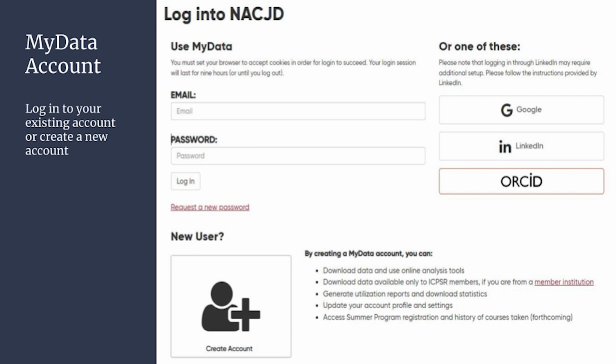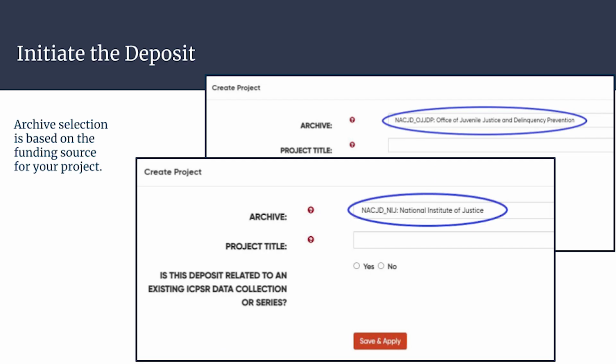To access the deposit system, you must first have a MyData account. You'll be asked to log into your existing MyData account, or you can create an account if you are a new user. Once you are logged in, a pop-up window will open with the archive auto-filled with the funder you selected, depending on which orange button you clicked. The archive should be either NACJD NIJ or NACJD OJJDP to ensure the deposit is routed to the appropriate data project manager for processing.